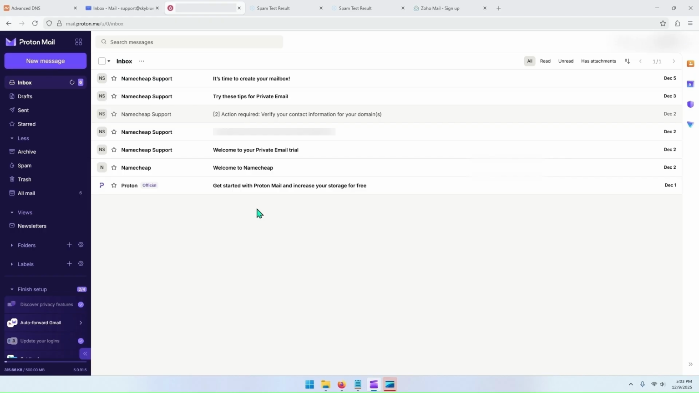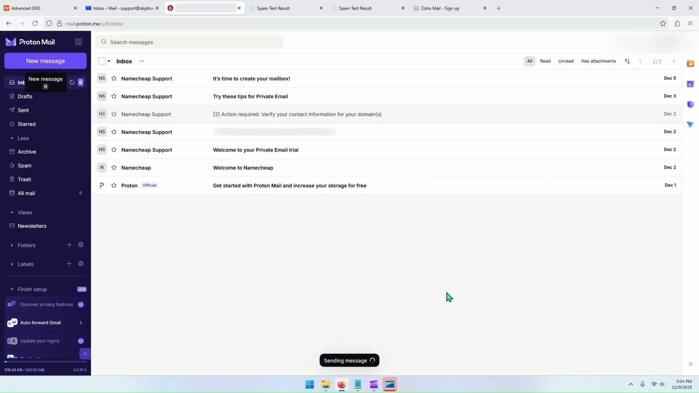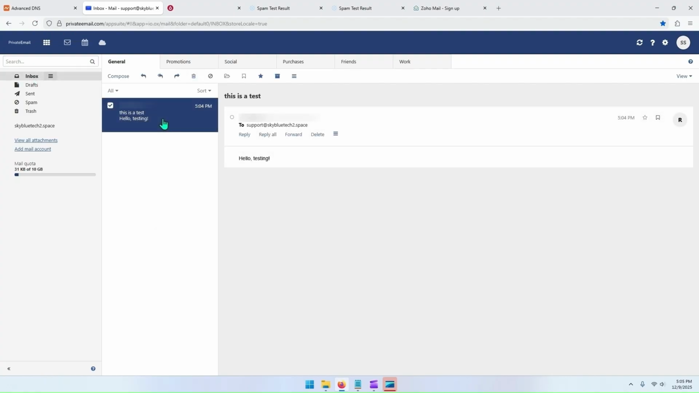Now we need to test the sending and receiving capabilities of our new professional email address. From your personal email address, send a new email to your professional email address. After you send, it may take a minute to arrive in your Namecheap professional email inbox. After a moment, it arrives.